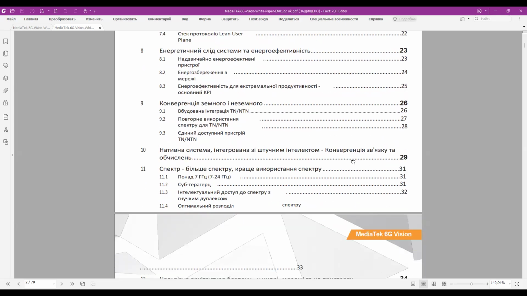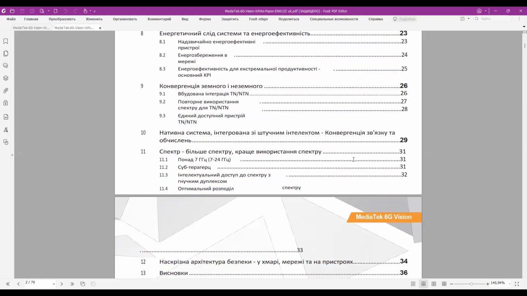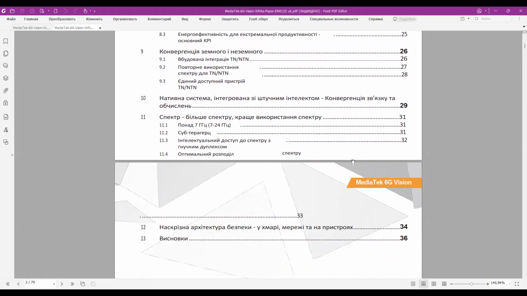Використання спектру для того, щоб передати VR, тобто взагалі ця концепція про дуже наступне покоління. Ще 5G не всі впровадили, але ми говоримо про 6G. Тому ці технології повинні передбачати можливість VR і прочих на сьогоднішній день більш-менш фантастичних речей. Також архітектура безпеки, хмара і мережі та пристрої.